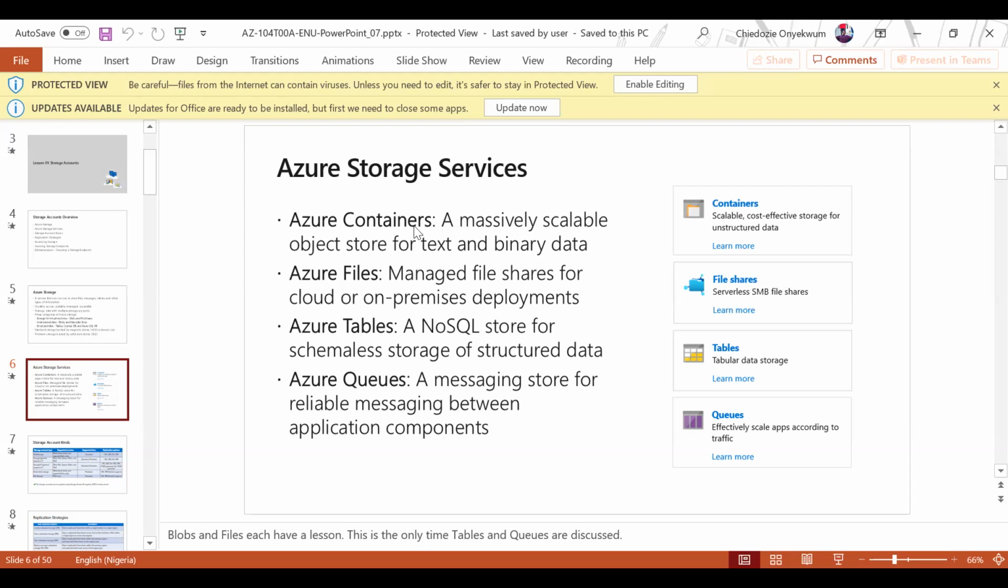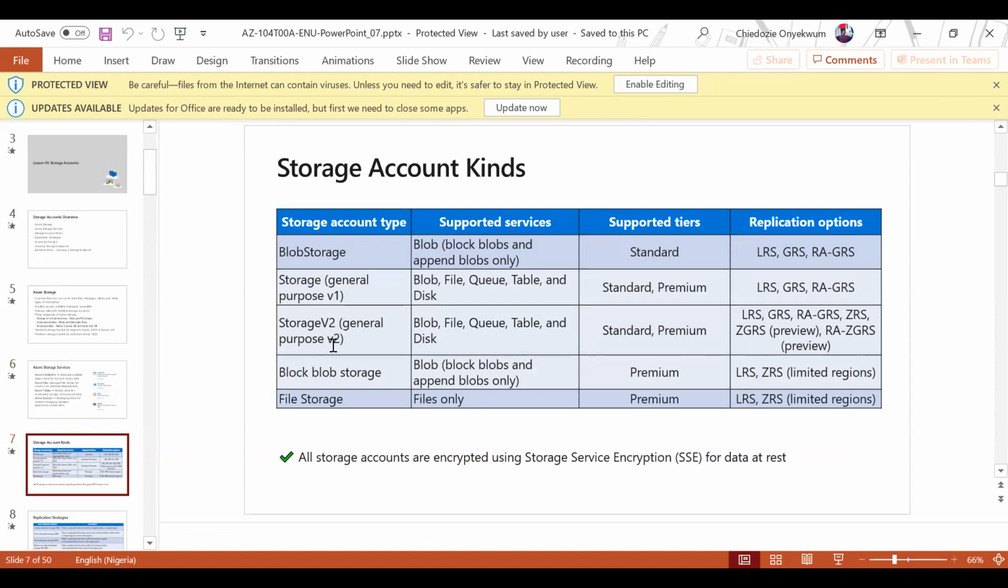But right now, we're going to focus on blob storage and Azure Files specifically, because that's what's majorly emphasized when you're talking about AZ-104. Tables and queues are emphasized when you're talking about AZ-204. So for blob storage, we have different types of accounts: the general purpose V1 account and the general purpose V2 account. We'll talk about the difference between V1 and V2 later on as we talk about blob storage.